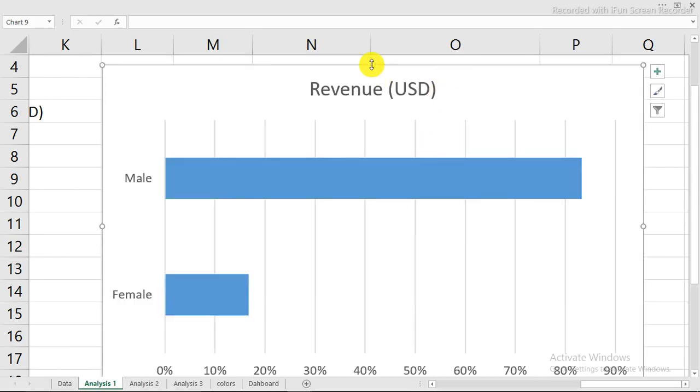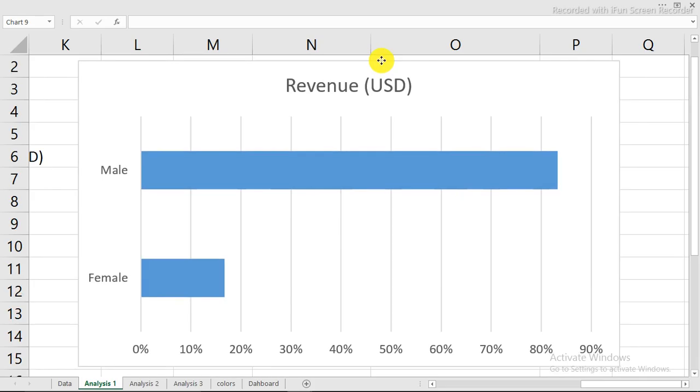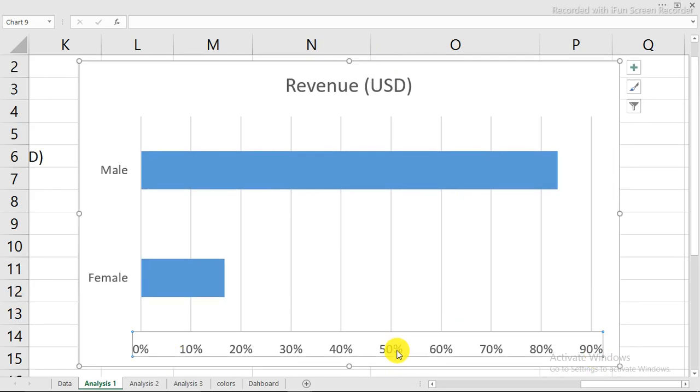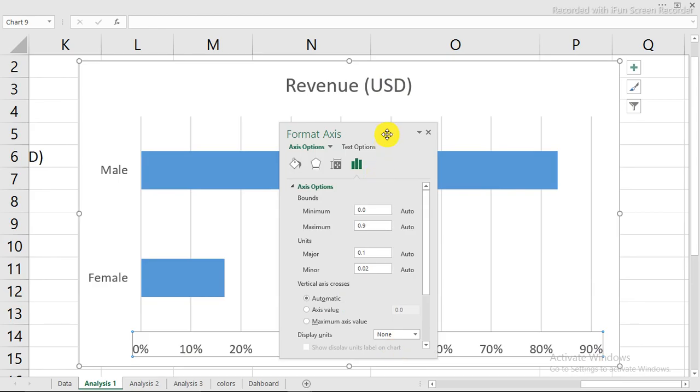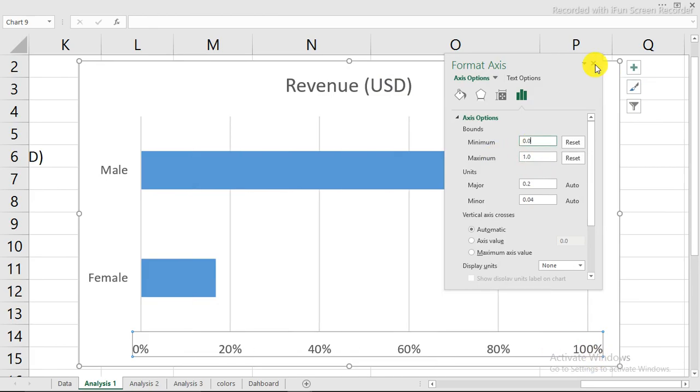And if you see the bar chart we have inserted right now, it is not 100%, so we want to make it 100% right here. We want to have 0 to 100. What we can do is just double click on it right here. I'm going to make the minimum 0, and I'm going to make the maximum to be 1, which is going to give me 100%. So right now I have the 100% chart right here.